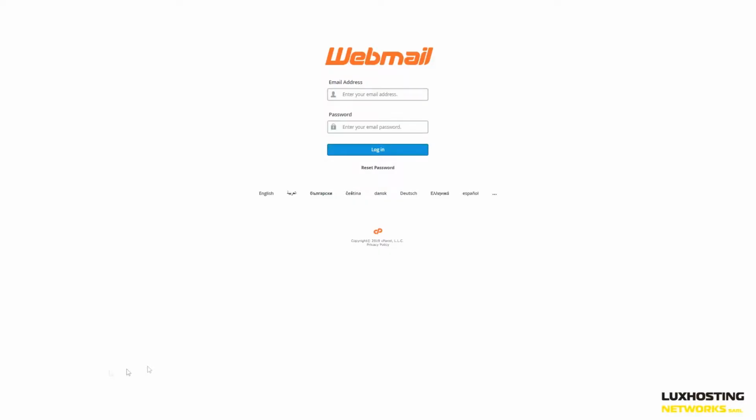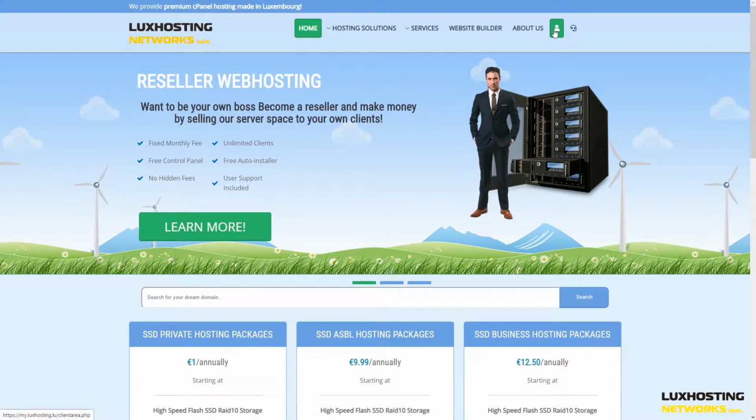WebMail is an excellent email client that is built into cPanel. WebMail offers users the choice between two different inbox themes. To configure your WebMail, first log into your web hosting account.